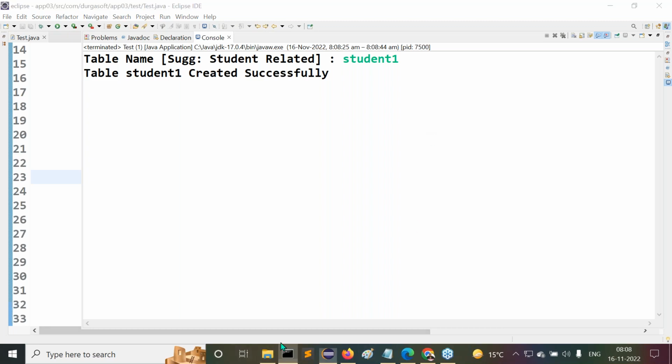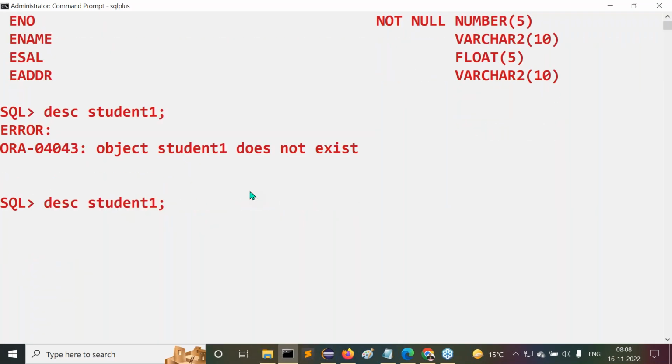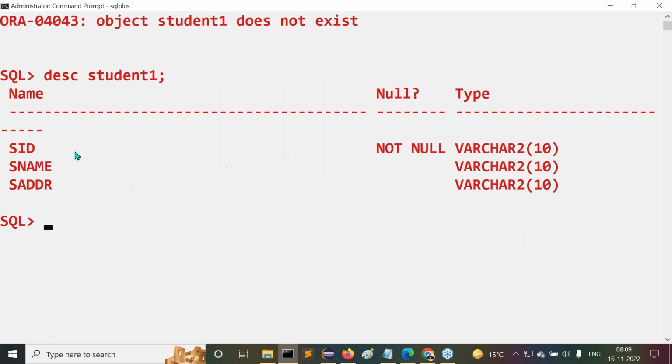Now let me check in the database here. Previously, describe student one gave us the error: object student one does not exist. All right, so now describe student one, here we are getting SID, SNAME. The table is created or not? As per our requirement, the table is created clearly. Guys, all of you are getting my point there? Is it clear to all of you?